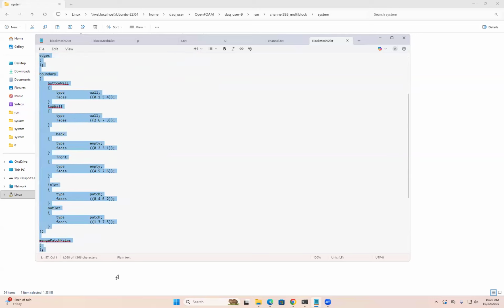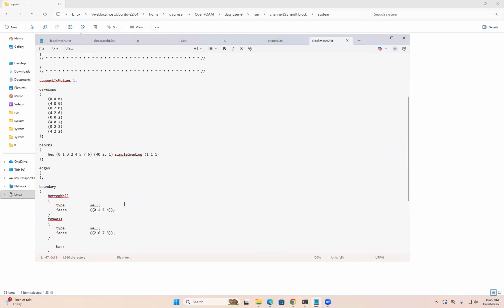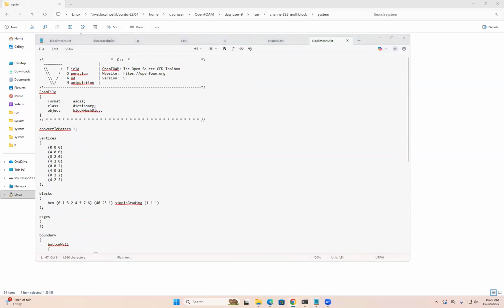So open the blockMeshDict file. Yeah, open it. So change from vertices, delete this one. This is the new one, right? I mean, the channel multi-block. So delete from vertices and paste the one which I gave. In the meanwhile, I will draw the diagram for you, and the one that you share now. Okay, yes.